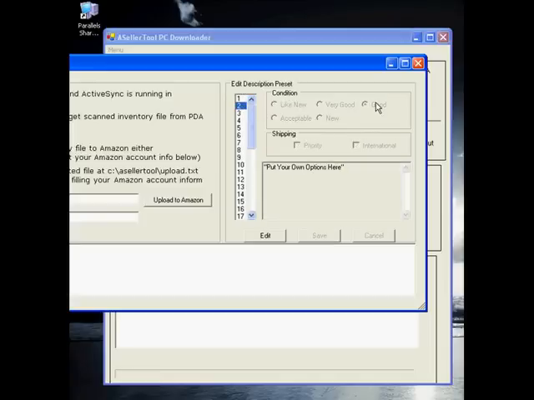Under number 2, you can see it's a good book. Put your own options here. We'll put one here as well. We can write, we're number 1 in customer service. Perfect. And go ahead and hit save on that. So number 1 and number 2 are done. We have a whole bunch of other presets here that you can set.